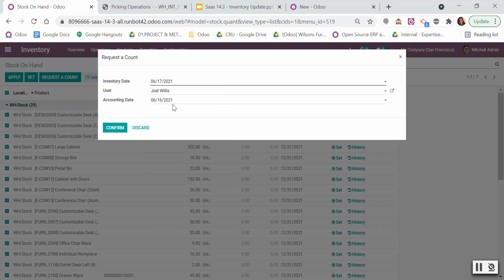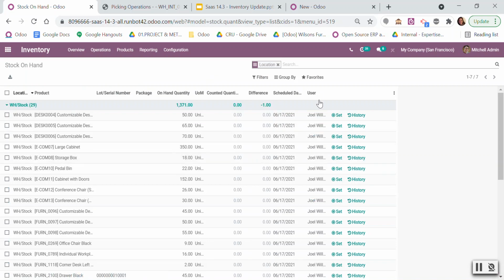I don't remember the date I put. I will say the same date for both. I confirm, and here you will know that Joel needs to do an inventory for all these products at this date.